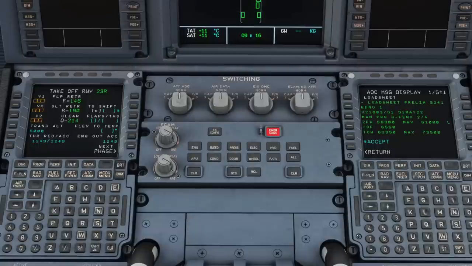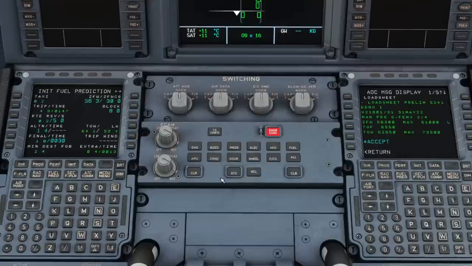So if you've got the preliminary load sheet at this point, we're going to go back to our INIT B page and we're going to update some of these weights. We can see here that our preliminary load sheet says a zero fuel weight of 56.3. That is accurate. Then we're going to have a look at what the zero fuel weight center of gravity is. Quite important that we don't get these confused.